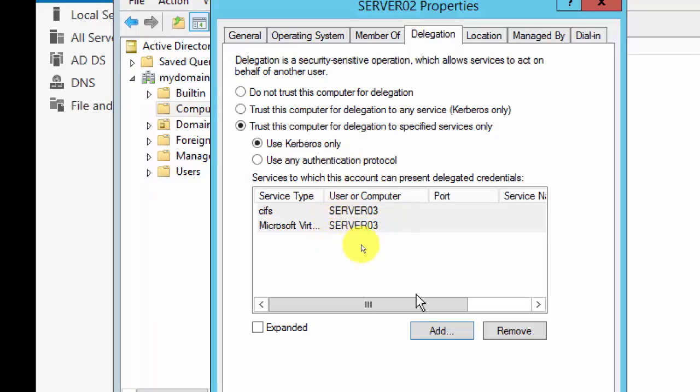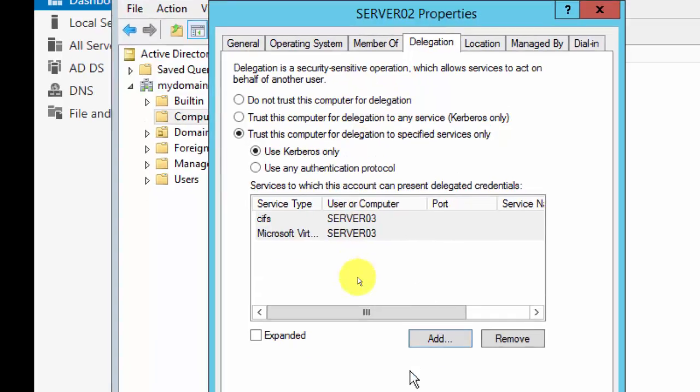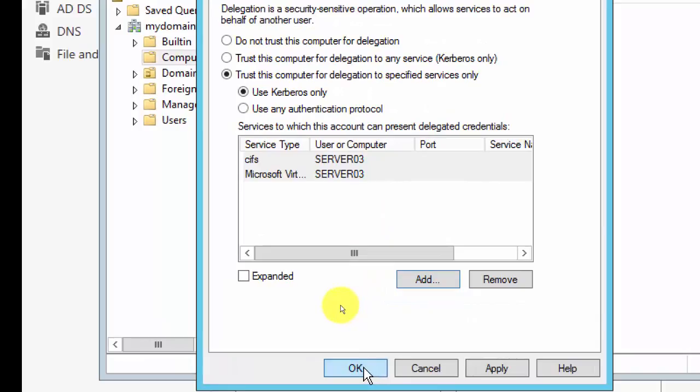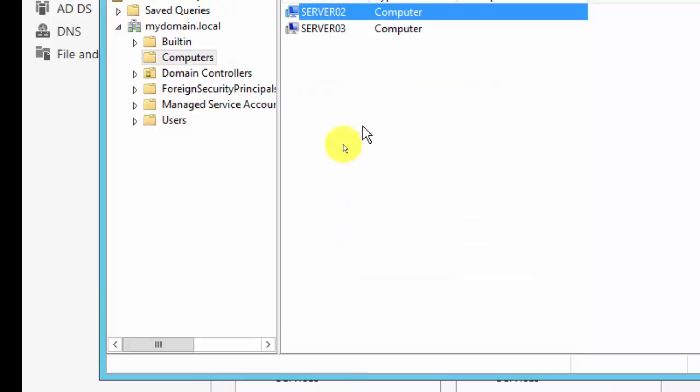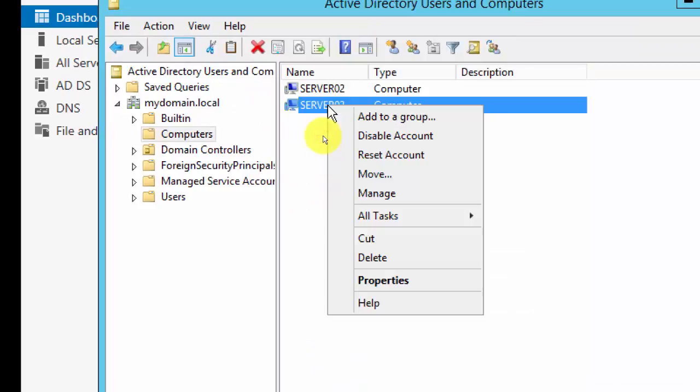So this is a step that needs to be done on all Hyper-V servers that are taking part in the live migration, if you want to do it under the delegation of Active Directory or under the security of Active Directory. Otherwise you can just go for CredSSP and just log in locally to that one Hyper-V and just start the migration, right? So I'm pressing apply and OK. So I configured it for server 2 only. Now I'm gonna go for server 3 and do exactly the same thing.